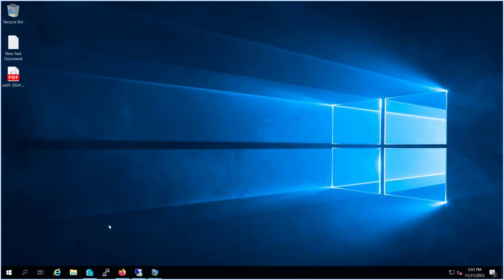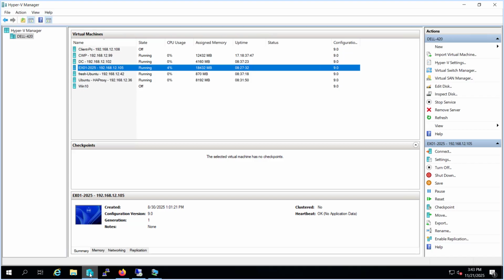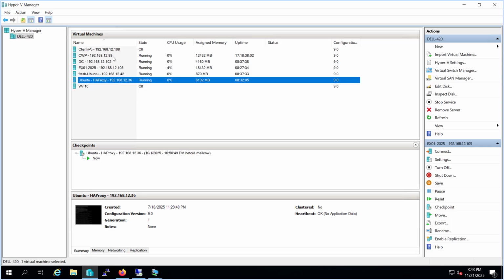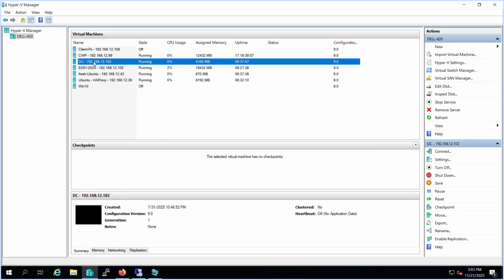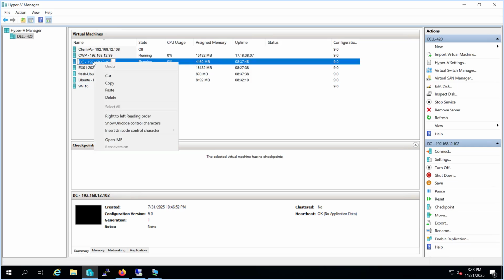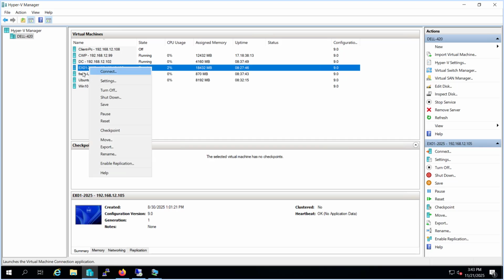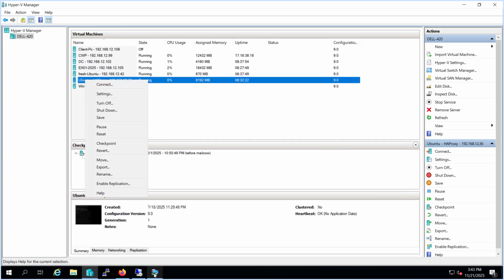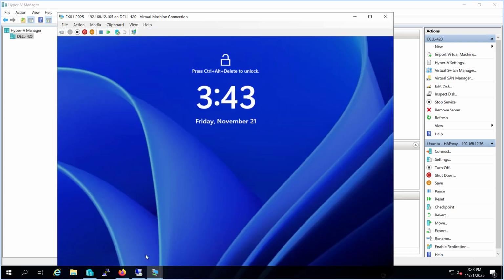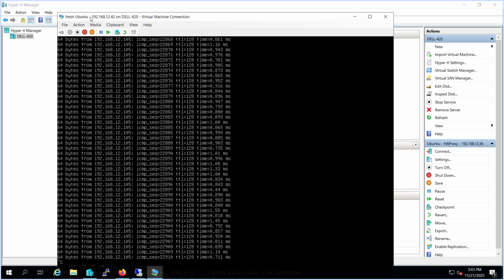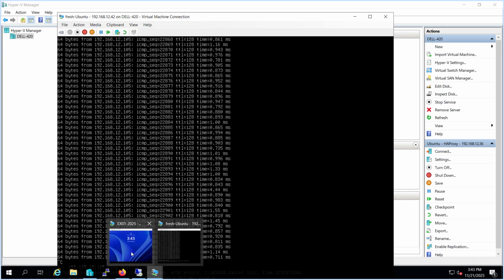So right now I am on my server, and if I go to the Hyper-V manager, we have these multiple VMs running. If we want to get connected with these machines, we just have to right click, connect, right click, connect again. And here we have these machines. Every time we have to toggle between these machines. Like if I have to go to this Ubuntu machine, I have to toggle it from here.